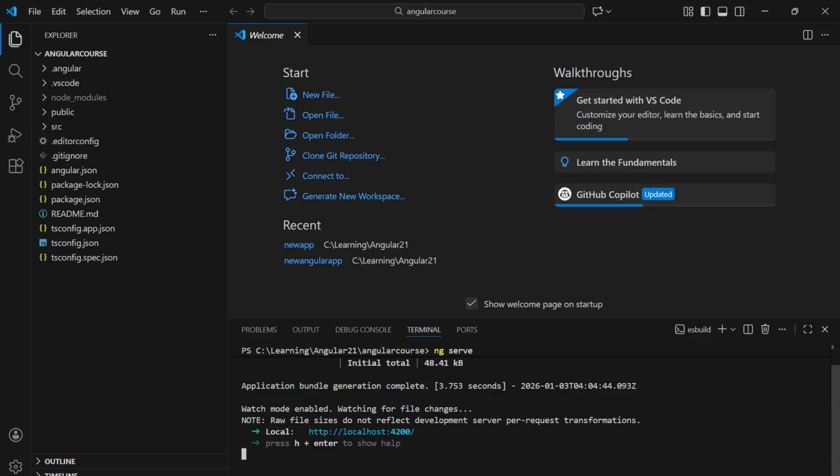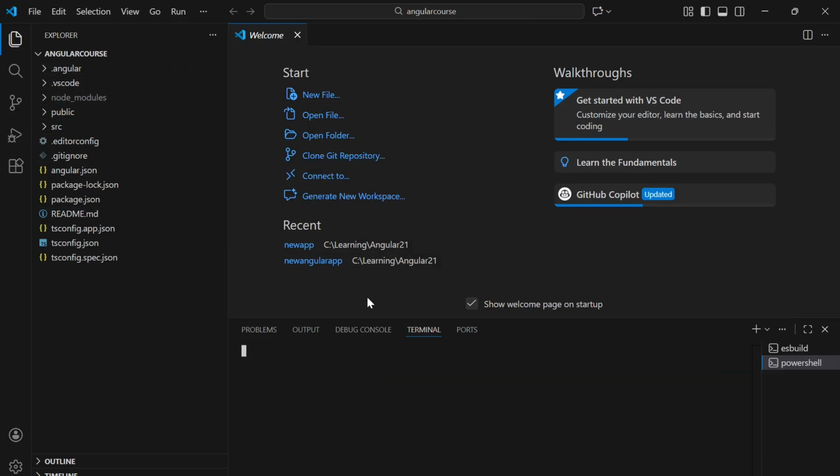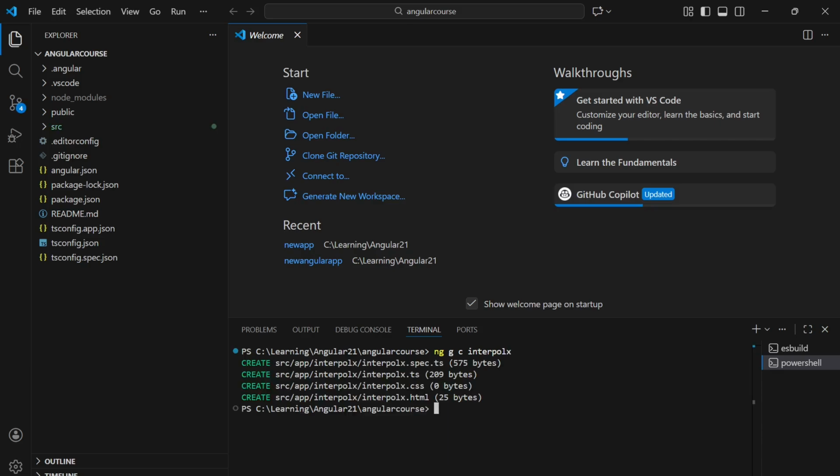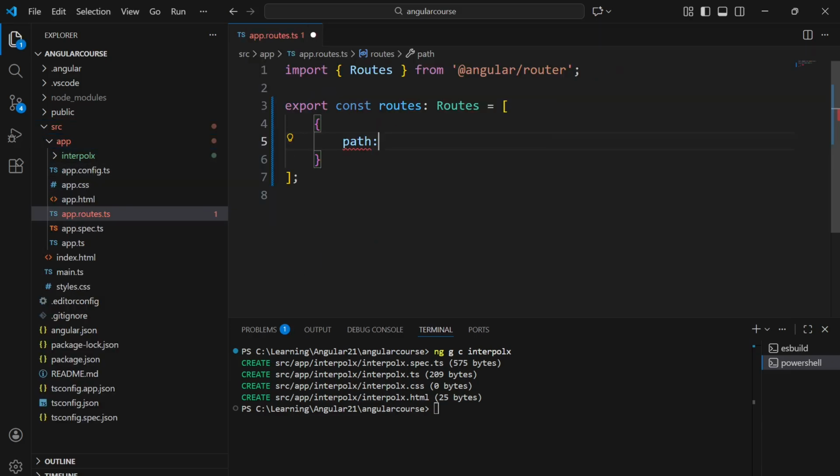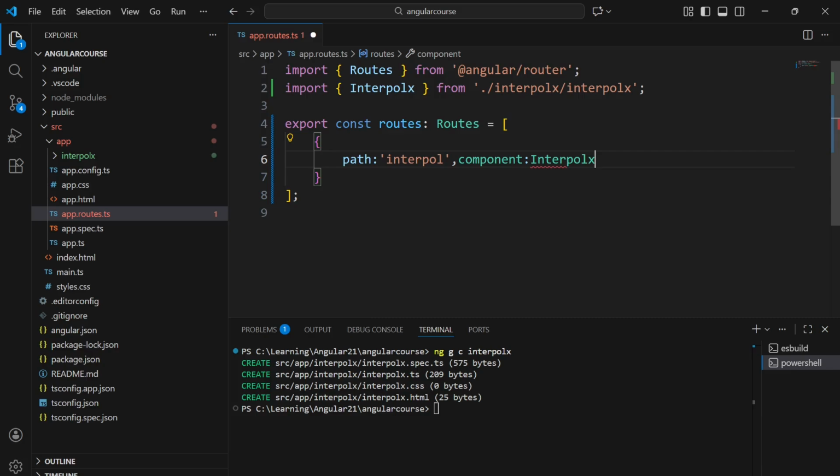So this is my created application. Here I am going to create one new component with ng generate component, and my component name is interpolex. The component is created. Next, I am adding this component in our routing side. In the path, I am just providing interpol, and we can use this component interpolex.